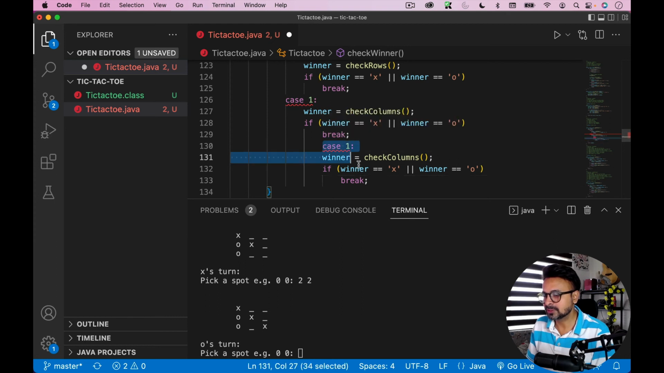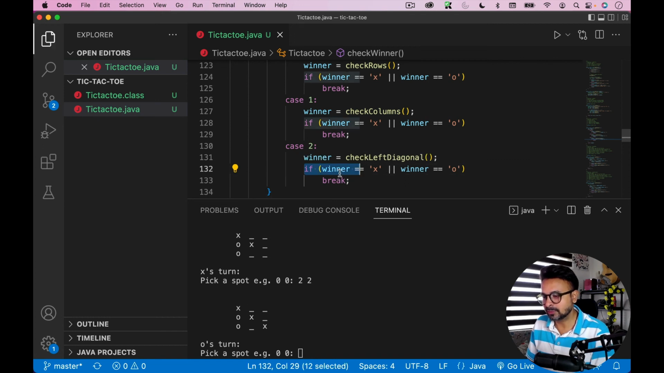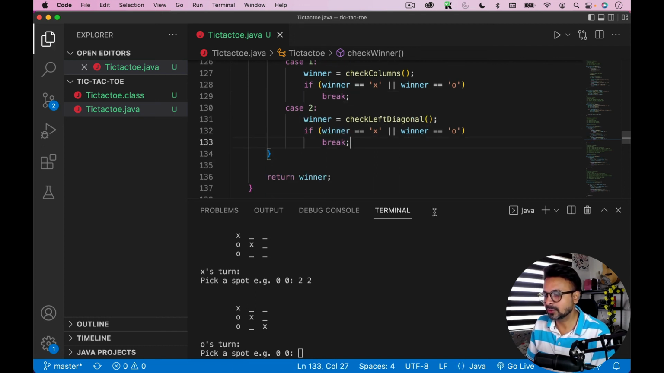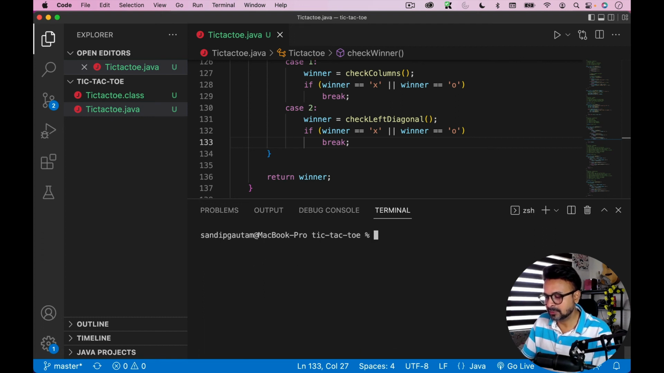So let's do this. Just have a case number 2 here where I'm going to call the check for left diagonal function. We're going to have the same thing. I'm going to save and it's going to format my code. Now let's clear the terminal. Let's recompile and this should work now.